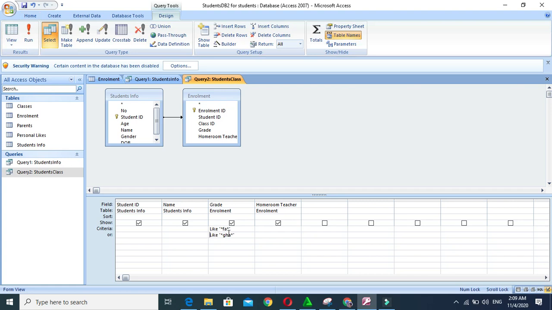But if the other criteria that you choose, you have to follow. You cannot make any mistake in between. It has to be like that.